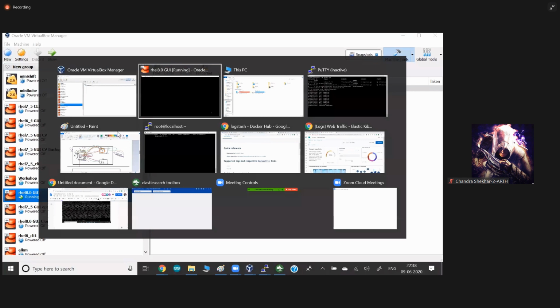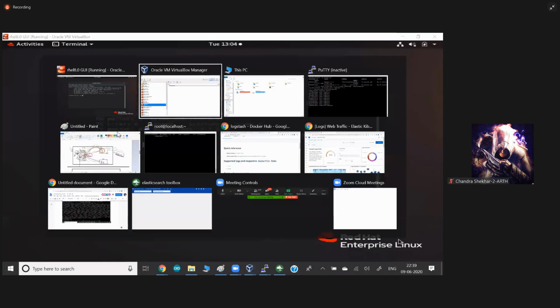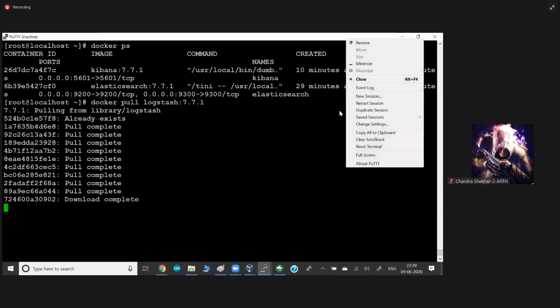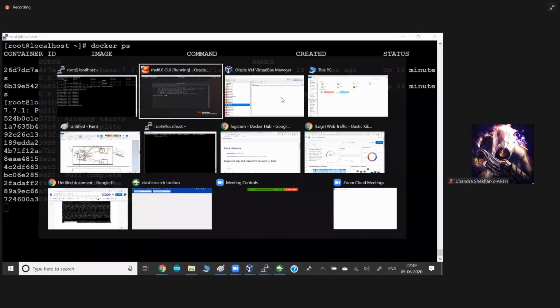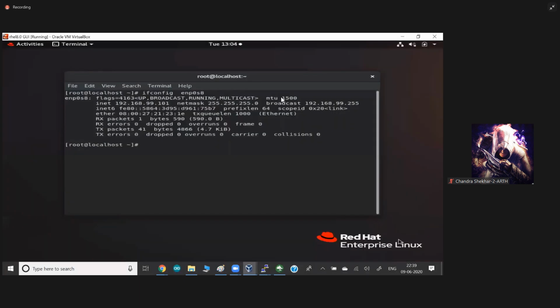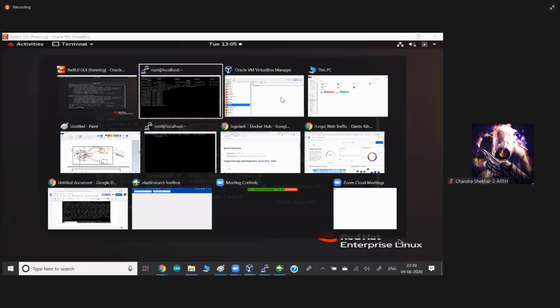So it's been running now, no issues. Let me check again. Restart. So Docker images, checking for the image called logstash. Yeah, so the image has been downloaded, I believe, and I'm again launching this image here.